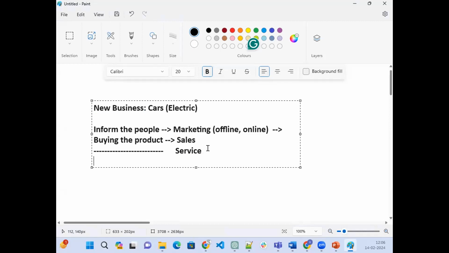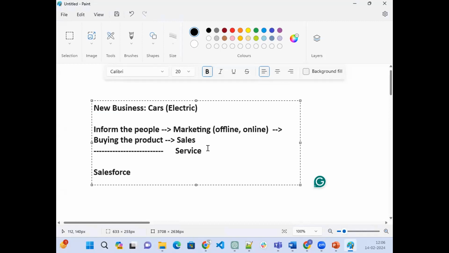Now, Salesforce is providing all of these activities. Salesforce is providing the complete information of marketing, sales, service, right? All these activities we can do in Salesforce. Now, for marketing, how can we do it in Salesforce? Now, let's see here.